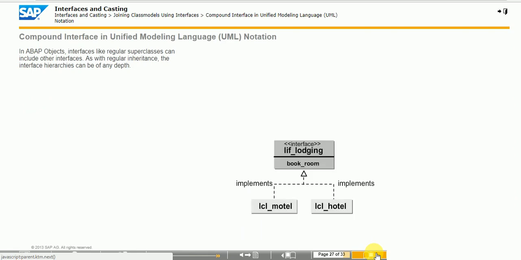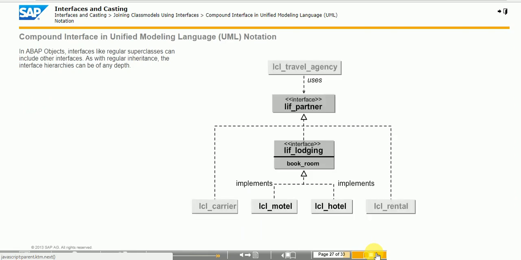The including interface is a specialization of the included interface. The including interface is known as a compound interface. An included interface represents a component of another interface and is therefore known as a component interface. The compound interface represents an extension of the included interface. An interface that does not contain other interfaces in itself is known as an elementary interface.